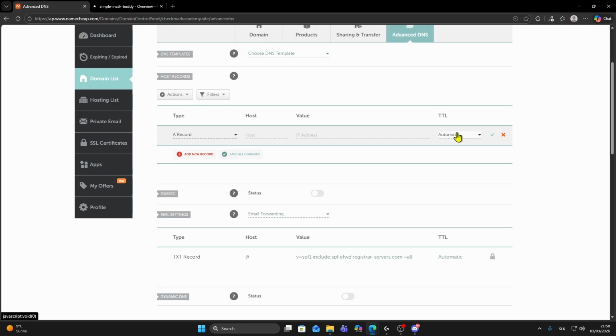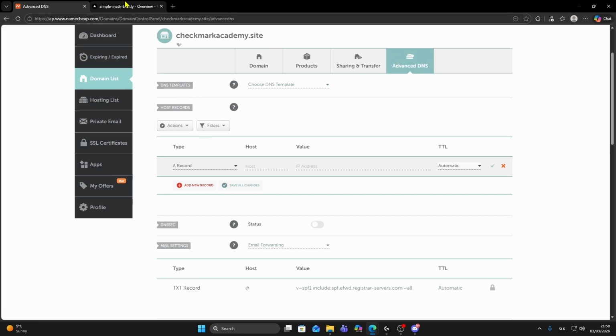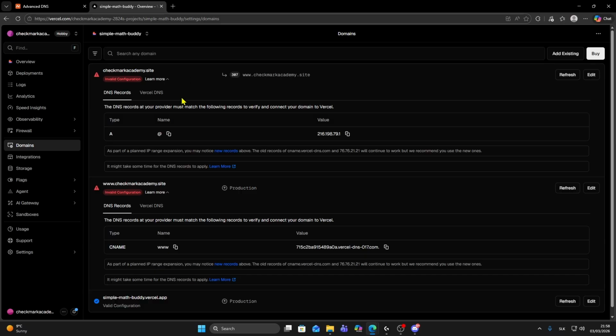So let me show you on the real example. So I'm currently connecting this domain to Vercel, and I need to configure my DNS records. So I need to add those 2 records from Vercel to Namecheap. So the first one is A, this is the name, and this is the value. And this is the second record, which is CNAME, name is www, and this is the value.